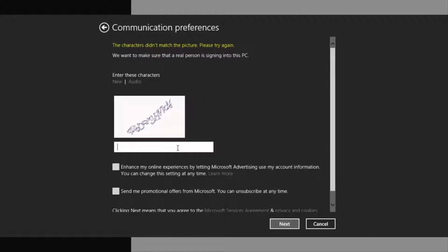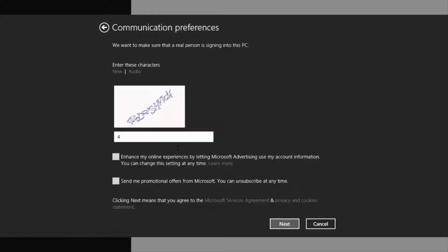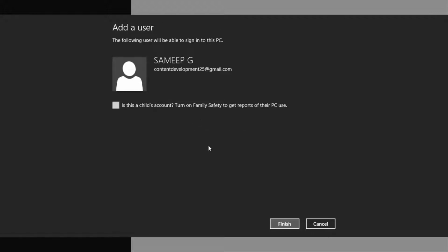So for a CAPTCHA, we are trying to put in the characters, which is a difficult task because you have to be very careful about exactly what information you put. Microsoft wants to ensure that nobody else is going to use your computer, and specifically that a computer program is not going to try and hack into your computer. So, my user is created and I'm going to finish it.